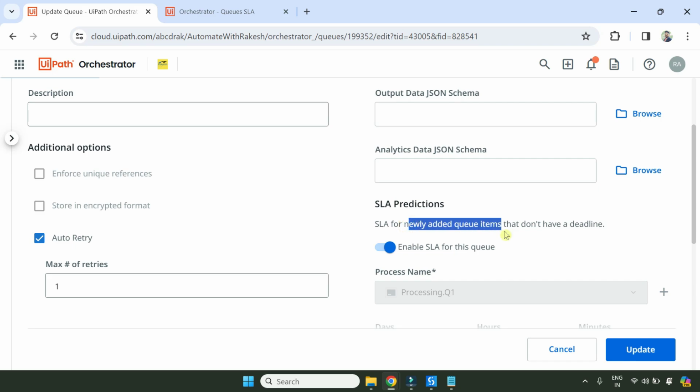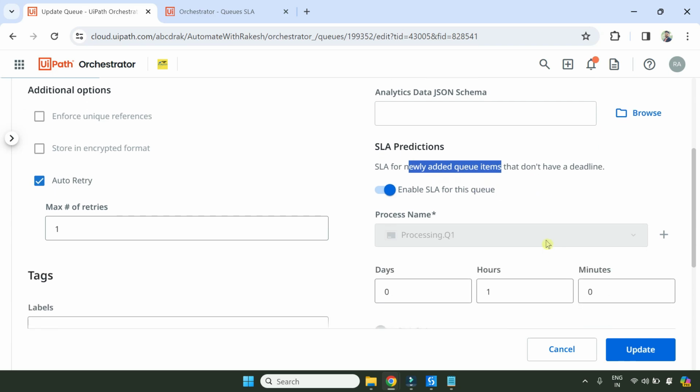So it is always on the item level, not the entire queue level. If it doesn't have a deadline, it's a generic queue item going onto the queue. If you already have a deadline, anyway, you are setting an SLA for that particular item. So for each item, you are providing an SLA. Now let me provide an SLA of 2 hours for each item.